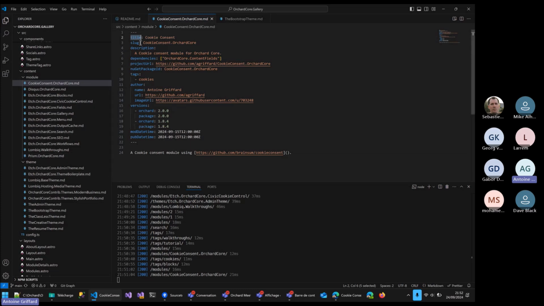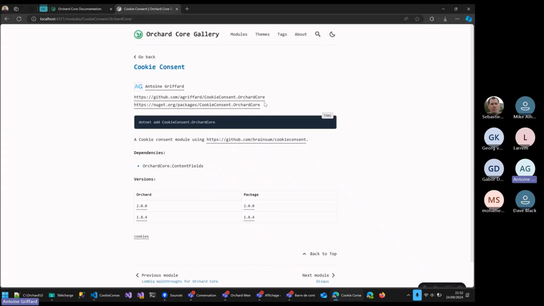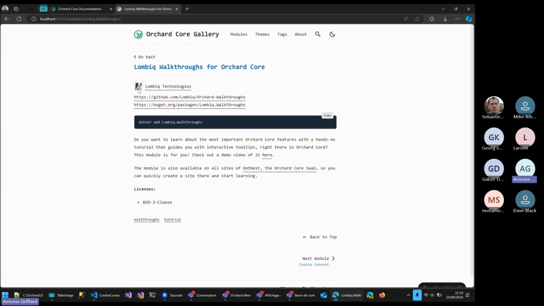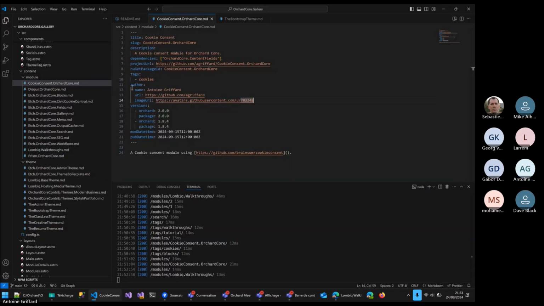You will specify the title, the permalink, a small description, an array of the dependencies of your package, the project URL, the NuGet package ID, a list of tags, the detail of the author, so the name, the URL, and the image URL you want to see when you display them on the main page or on the details page: the image, the name, and when you click, the URL of the author.